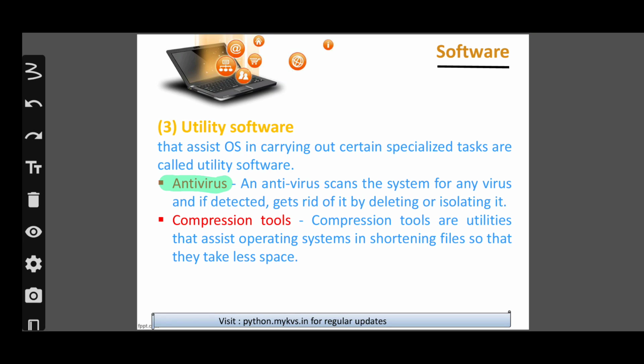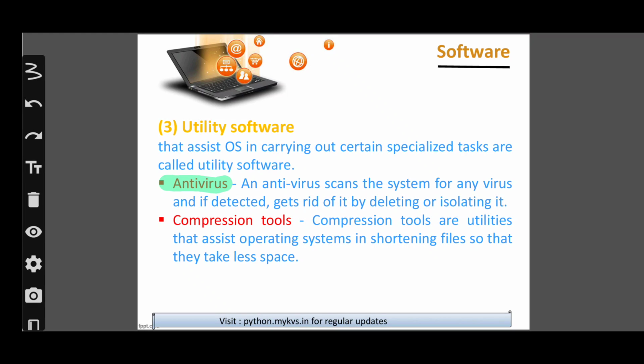The second category under this is compression tools. Compression tools, from the name itself you can understand what they will be doing: they will be compressing the files that are stored in our computer so that they will occupy less space.